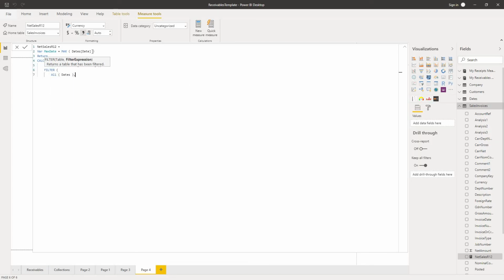So our table is ALL dates. In other words, let's take the dates table and ignore any filter context, so we're looking at everything. This ignores any slicers or anything that you might have on the page. And now we'll create our new filter expression. Because there are two conditions, and we've only got one line for the filter expression, we'll use the AND function. And we'll say the date must be less than or equal to the max date. In other words, we're excluding anything that is above the max date.